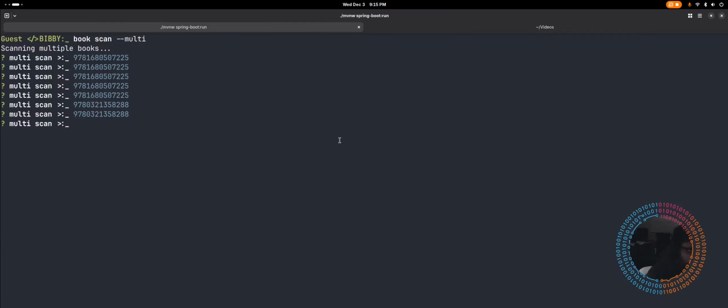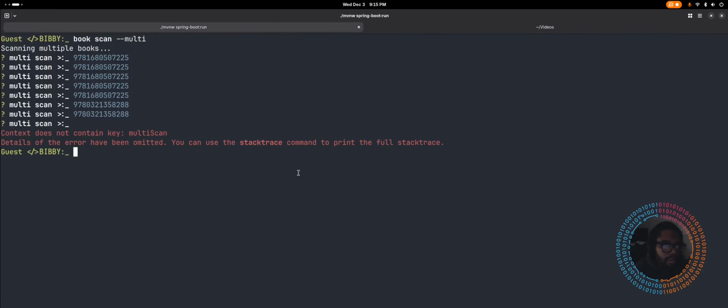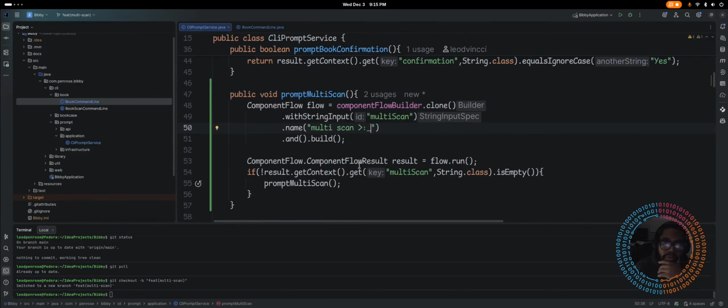And then once we're done, if we do blank, can we do blank? It doesn't contain key multi, so maybe I have to put something like quit. I can't just leave it blank here. You know what? I could return a list, right? Return a list, and this could be a list of strings.